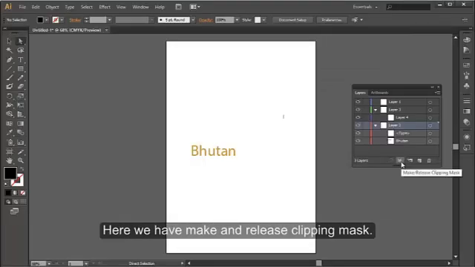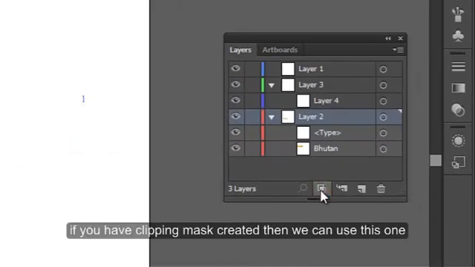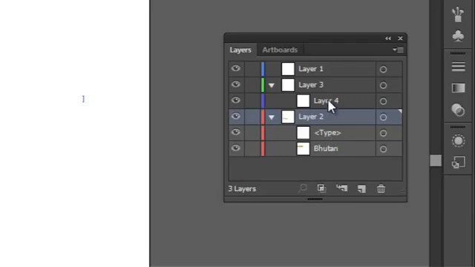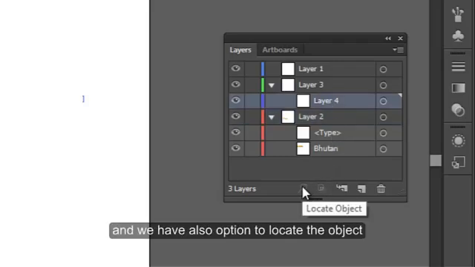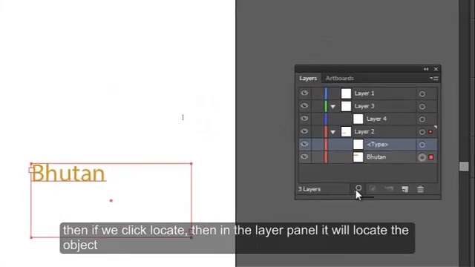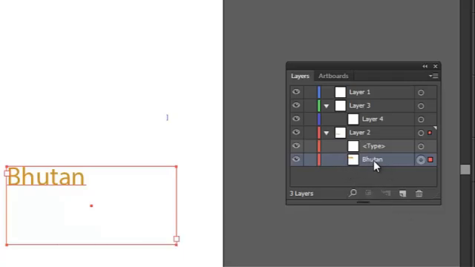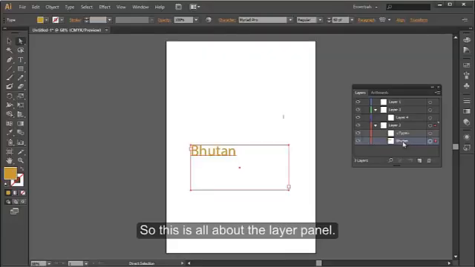Here we have make and release clipping mask. If you have a clipping mask created, then we can use this one. And we also have an option to locate the object. For example, if you select this text layer, then if you click locate, then in the Layer panel it will locate the object. So this is all about the Layer panel.